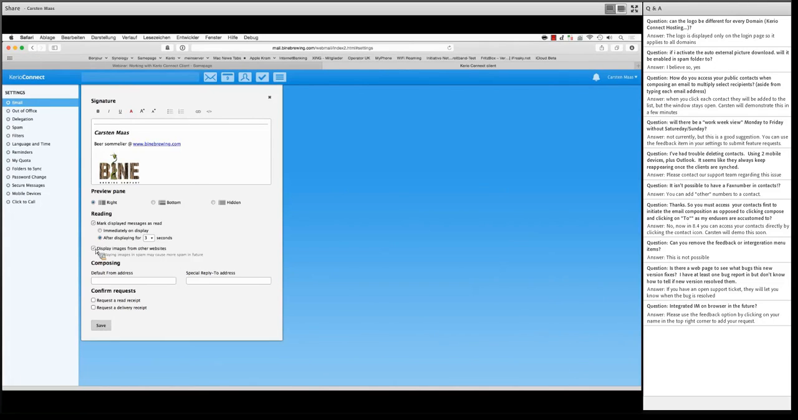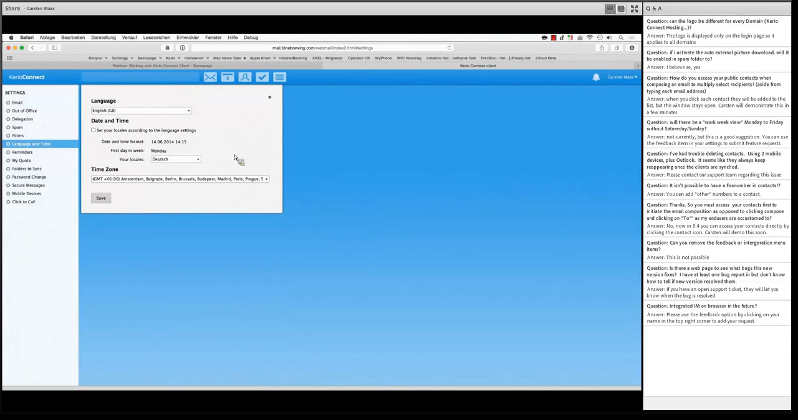So next thing I would like to mention is the language and time. Of course, I would like to save it. So basically, the language of your Kerio Connect client is based on the language it detects when you're logging in from your browser. So normally this would be in German, but you can change it here. You can change the language in any of the 17 languages we are supporting.